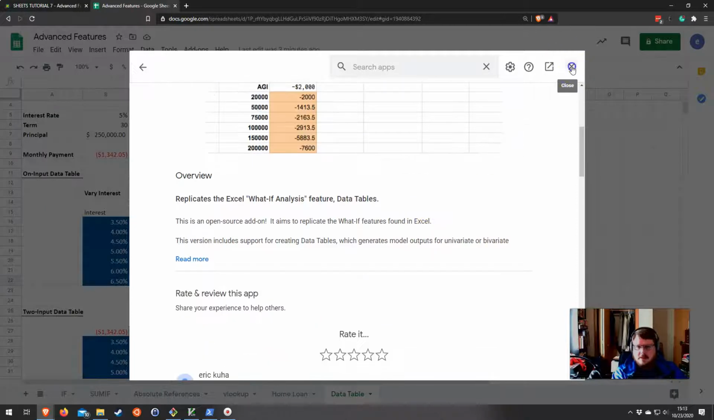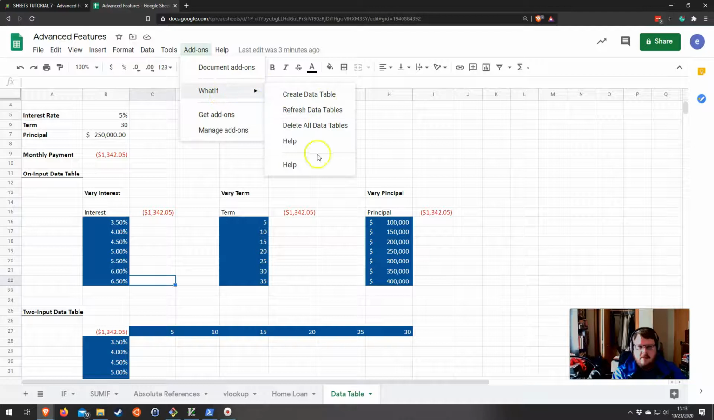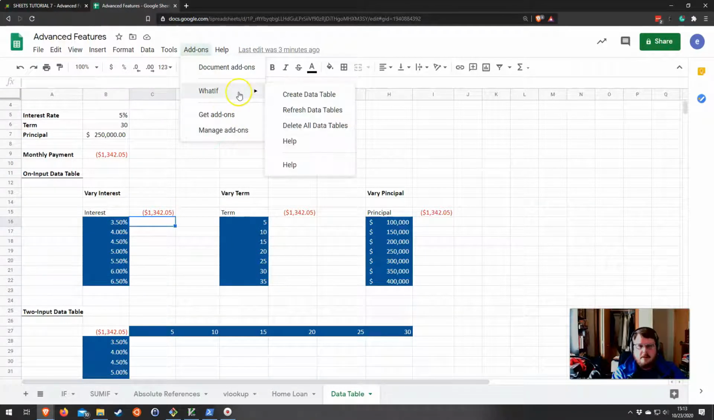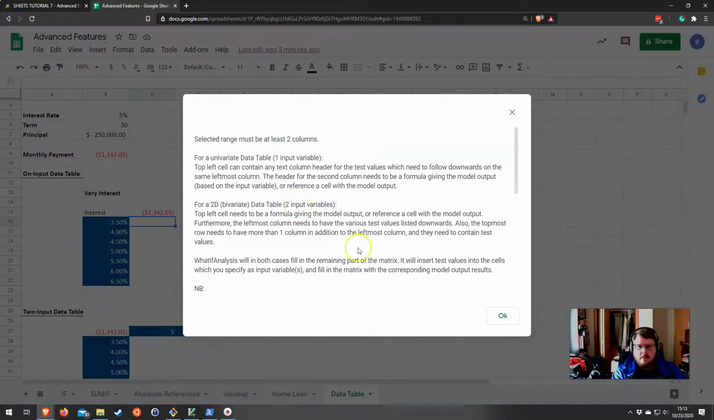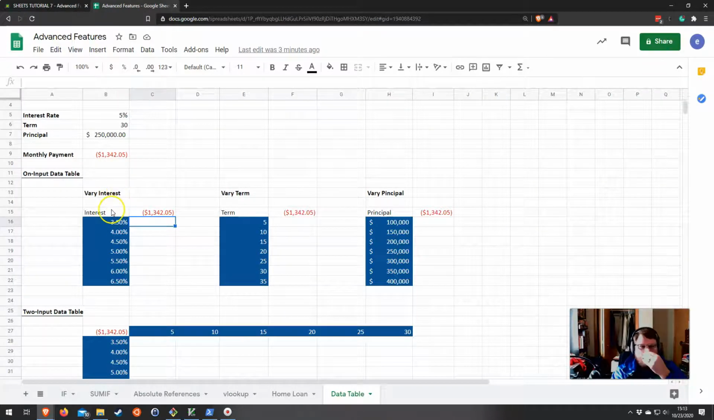Once it's installed, you can close out of this, and then it'll appear in your add-ons menu as What If. I'm going to show you how to do this. Oh, it does have a help menu that will help you learn how to do it, but I'm just going to show you. What we want to do is a single column what if analysis. We're going to copy this, so we want to select this whole table.